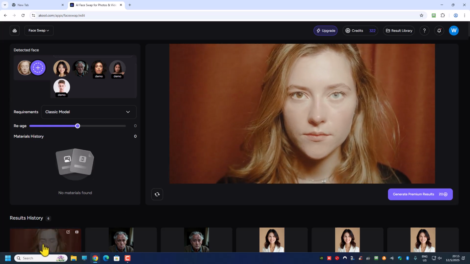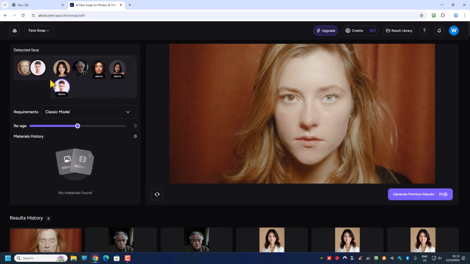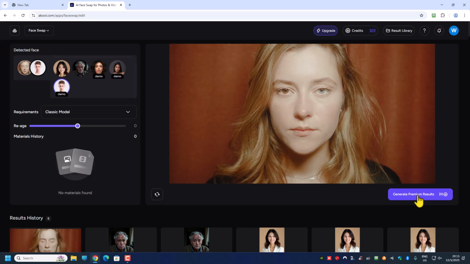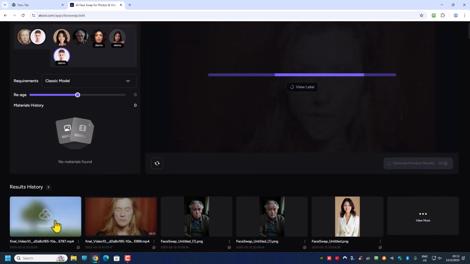Okay, this will be the end result, but I'm going to try another one, and this is a young man, and click on this generate premium result. And later on we will be looking at these two videos. This one is supposed to be the old man, and this side here is going to be the demo from the Akool software and the young man, and we'll see both results.